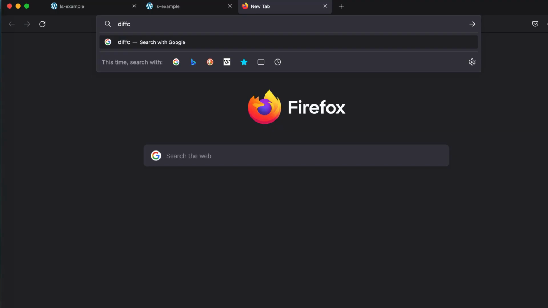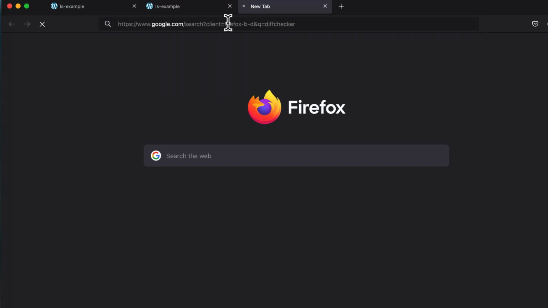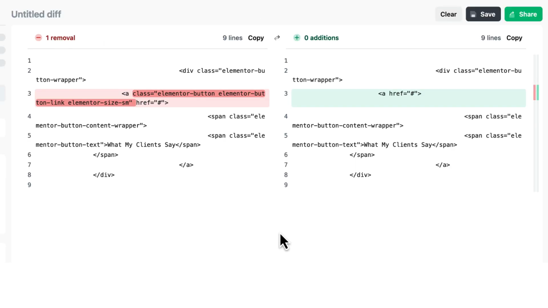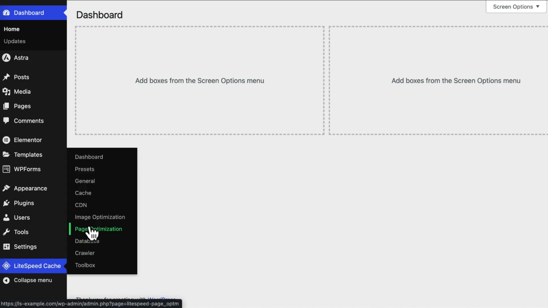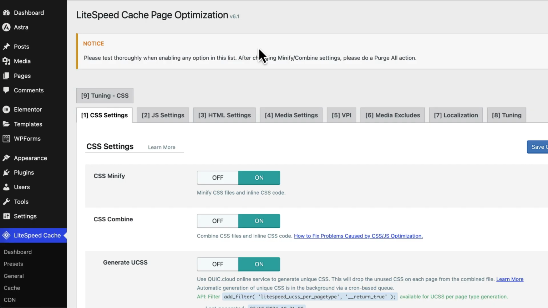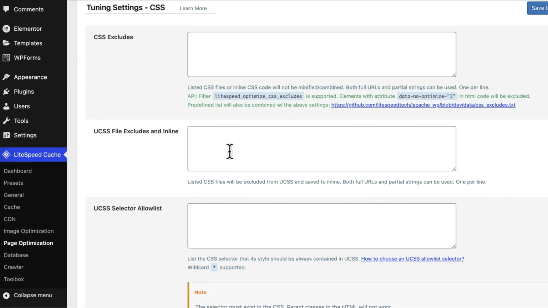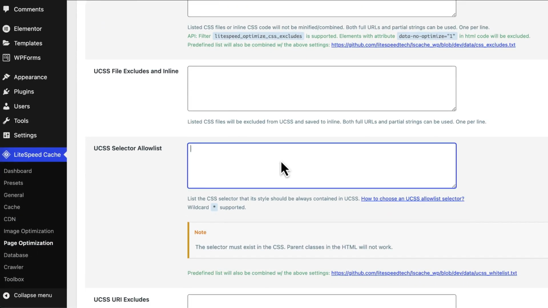To use a tool for this job, visit Diffchecker.com. Copy the contents of the two windows Inspect into the text boxes. Then click the Find the Difference button. The results screen will show you any selectors that exist in window B, but not in window A. To add the selectors to the allow list, visit your WordPress dashboard and navigate to LiteSpeed Cache, then Page Optimization, then Tuning CSS. Copy all missing selector names and add them to the UCSS selector allow list box. Then press the Save Changes button.